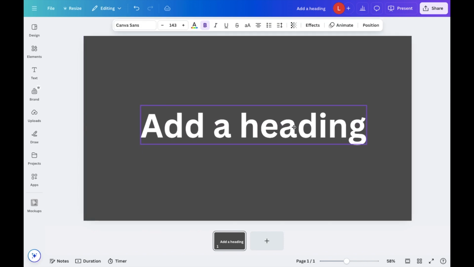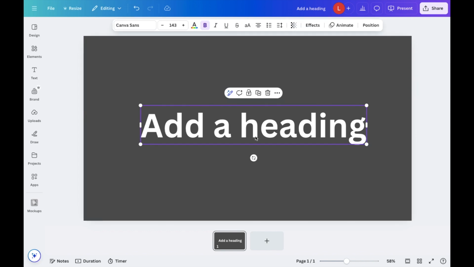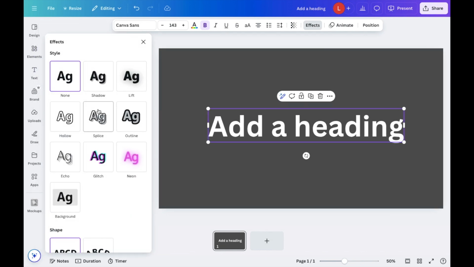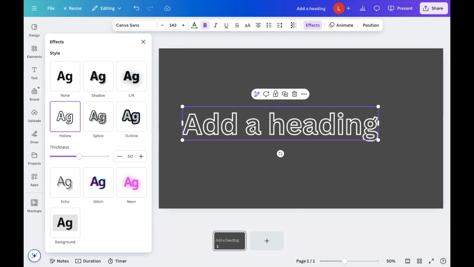If you want to make it hollow, it's very simple, very straightforward. I press on the text right here. I go to the top right and press on the effects button. Then go to the left-hand side where it says hollow right here. Press on that, and as you can tell, it actually gets rid of a majority of the text and just has the same color outline of your text as the outside.